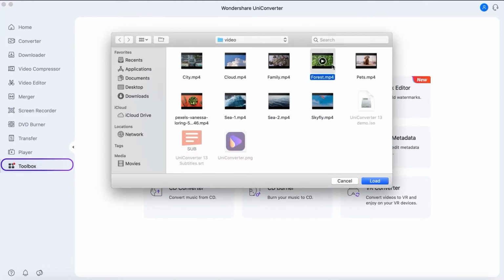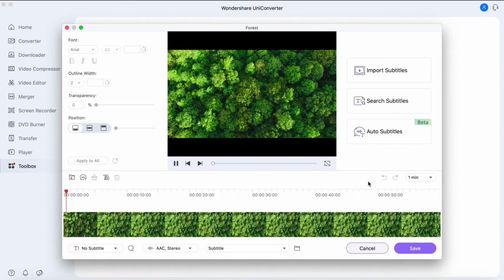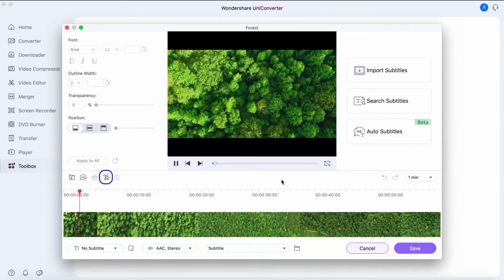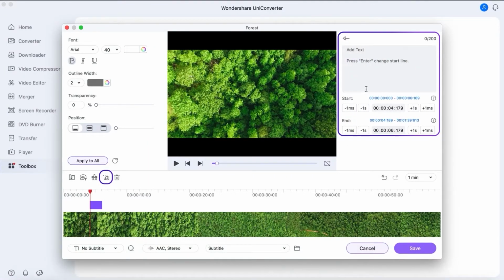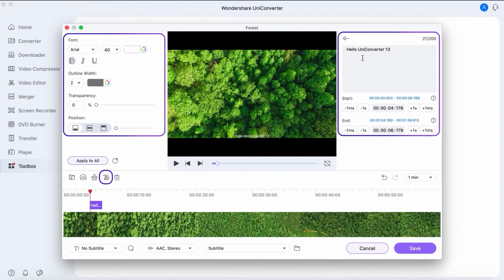Part 1, create subtitles. Add the video that you want to edit. Click New option to create subtitles. Here you can edit the content and the start and end time. You can set subtitle font style, change the color, outline and opacity and position.